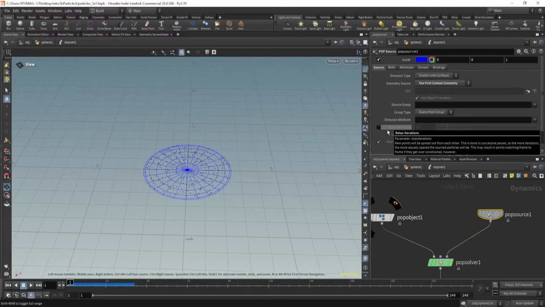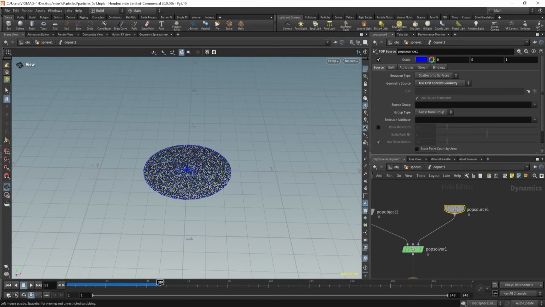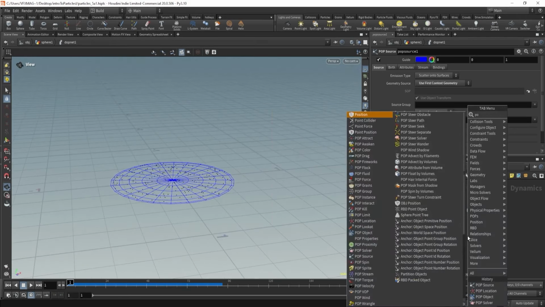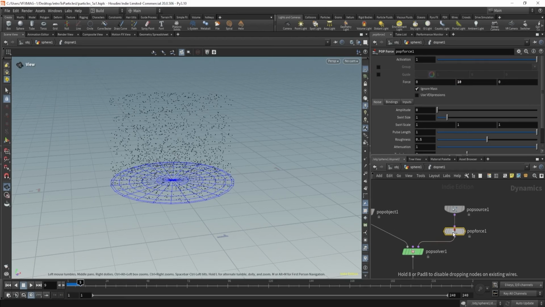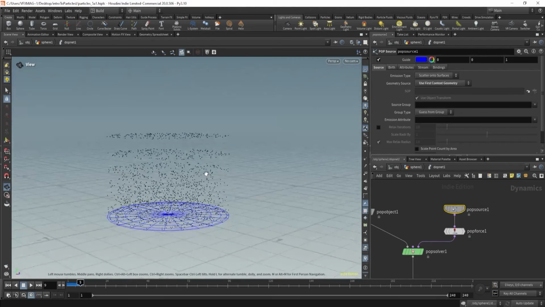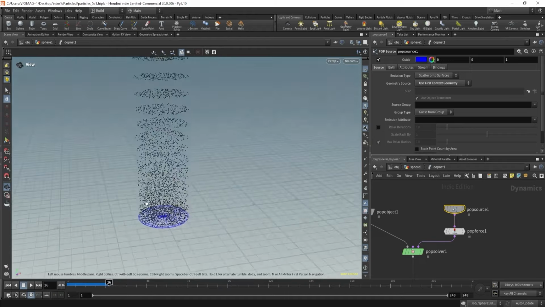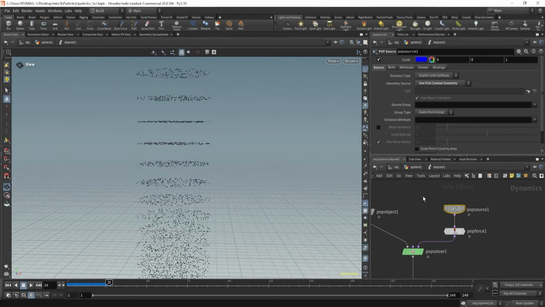Cool. Now let's talk about this pop force. We have some parameters over here. So emission type is set to scatter onto surfaces, which you can see is working, and currently it's not moving, right? So just a moment, I'll add pop force. Without movement it will be difficult to explain things. Yep, I will talk about pop force later, but now focus on this thing. Yep, so it's moving and it has some stepping as well, which we will learn how to fix.